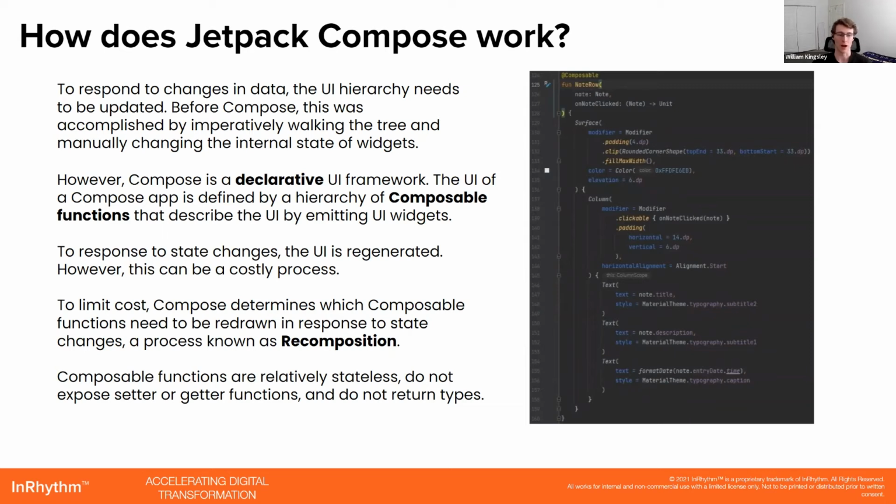To limit cost, Compose determines which composable functions need to be redrawn in response to state changes, a process that is known as recomposition. Composable functions are relatively stateless, do not expose setter or getter functions, and do not return data types, making them rather simplistic to create.